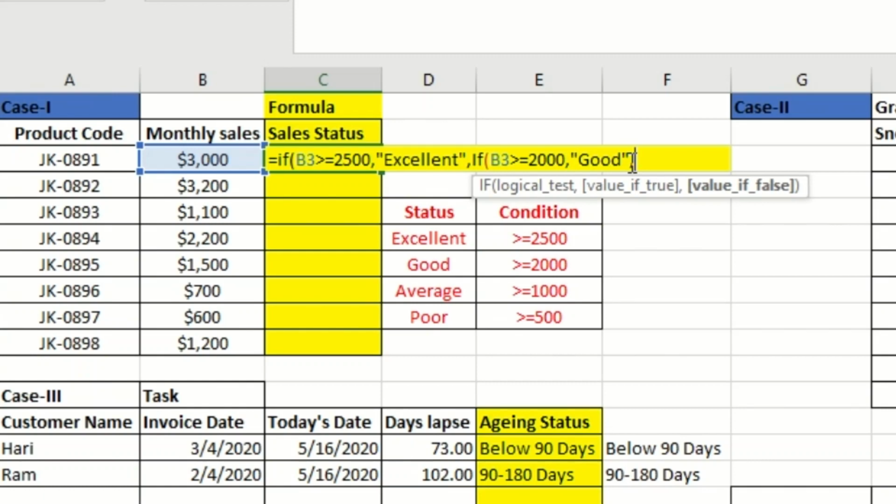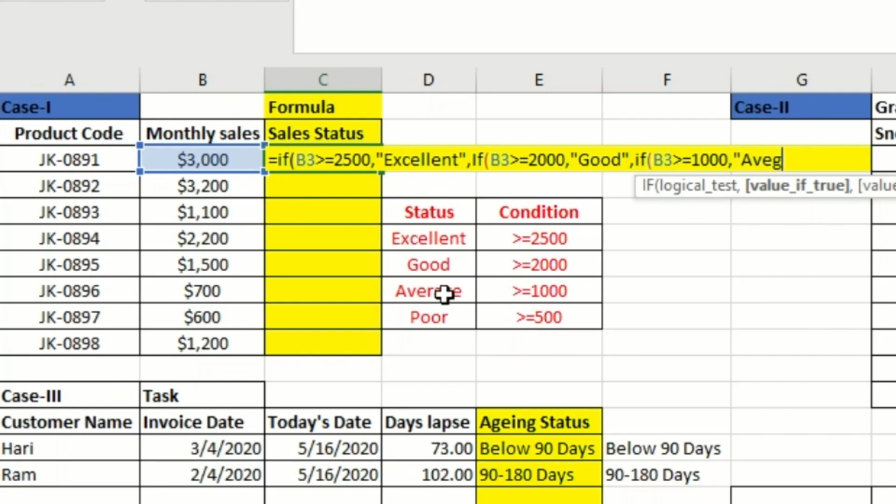Comma, again comma. Again we will start with the IF function. If this sales quantity is greater than or equal to 1000, then what will be our status? See here, average. Now the time for the false statement.